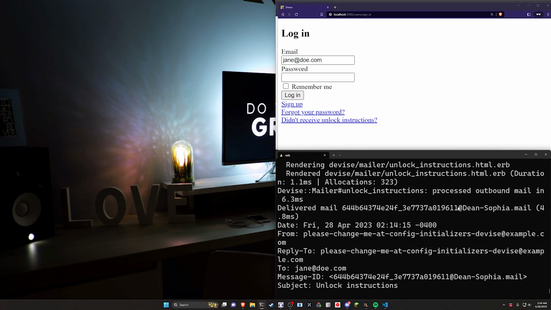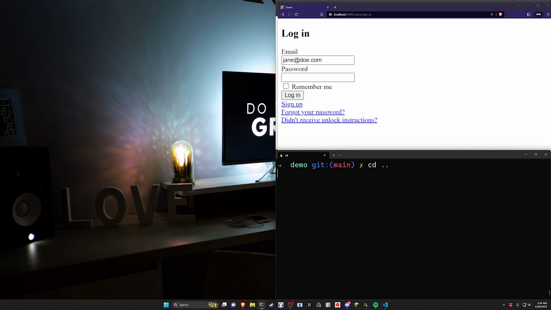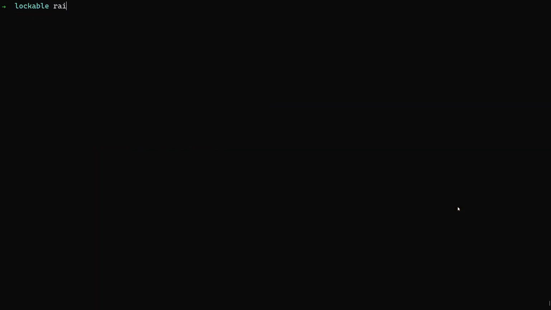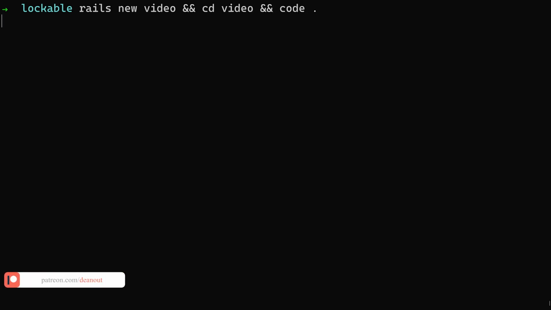So it's pretty simple to set up, and we're just going to go ahead and do this real quick. To get started, we're going to go ahead and cd out of my demo app and just run a Rails new, let me zoom in a bit so you can see this, video. We'll cd into that video, and then we'll do a code dot.